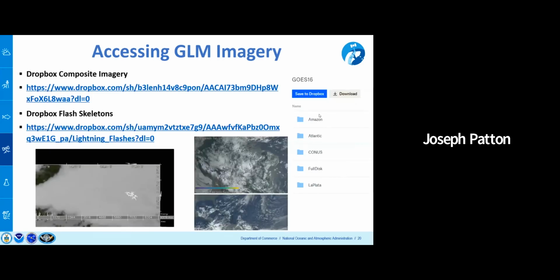Next. Okay. So there's a few places where you can go to get some archived imagery as well. Scott will talk about this more in a moment, but for this upcoming exercise, you don't necessarily have to focus on just looking at something that's happening right now or happened within the last few hours. If you go to either one of these Dropbox links, you will find some really interesting flashes that have occurred over the past few years while the GLM has been running.